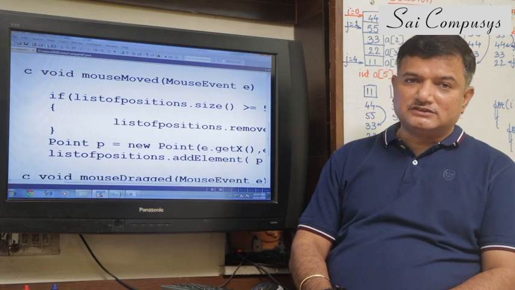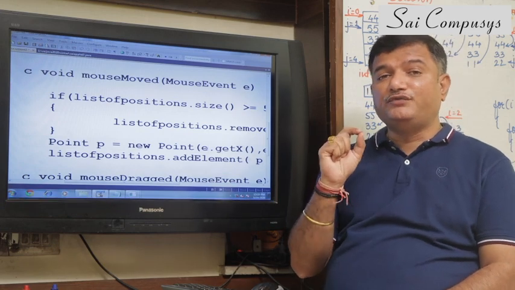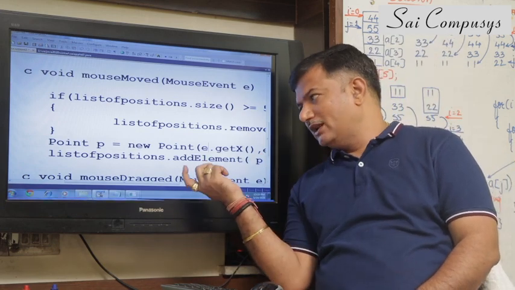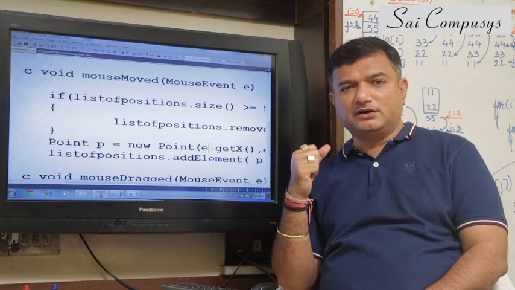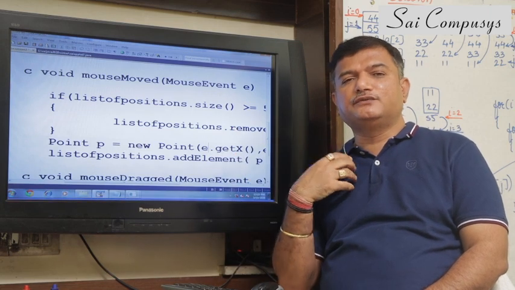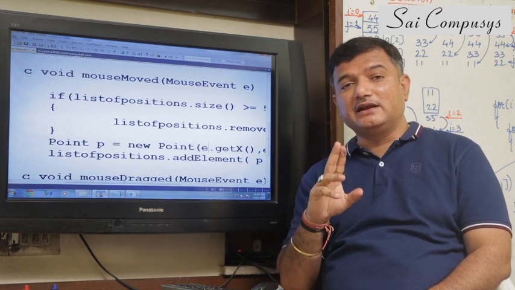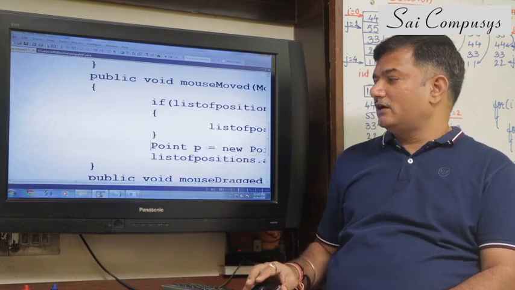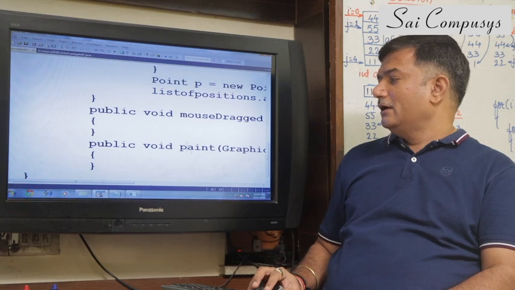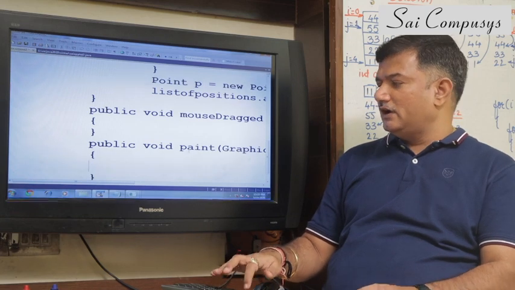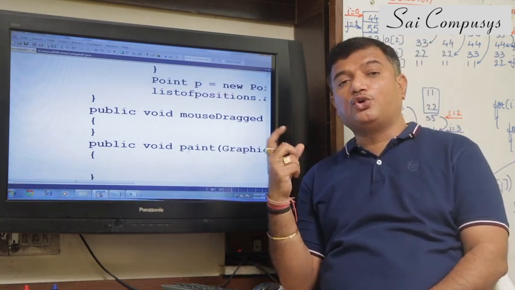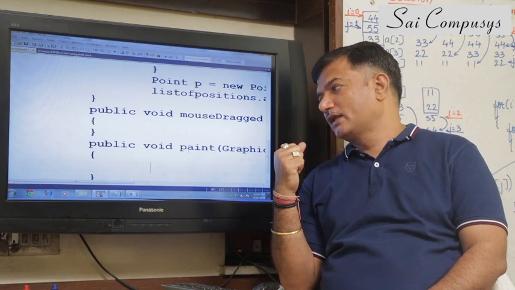Now the real logic starts. I need to draw these 50 points, or the number of points available in the vector. Let us say my vector consists of 30 points. So what I need to do is draw 29 lines connecting them. Obviously that logic has to be written inside the paint event. So inside this paint event, I try drawing these lines.